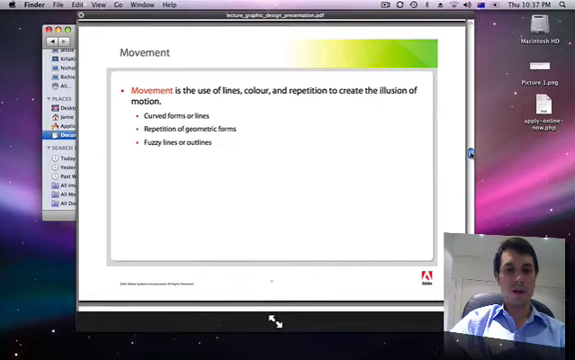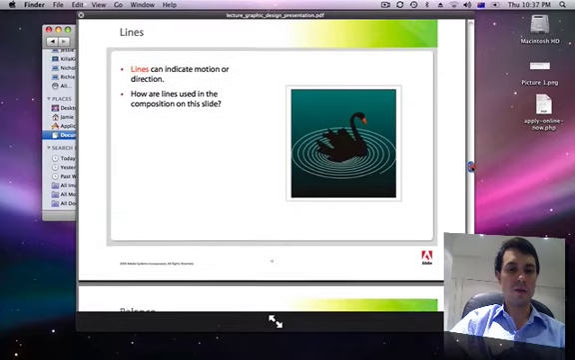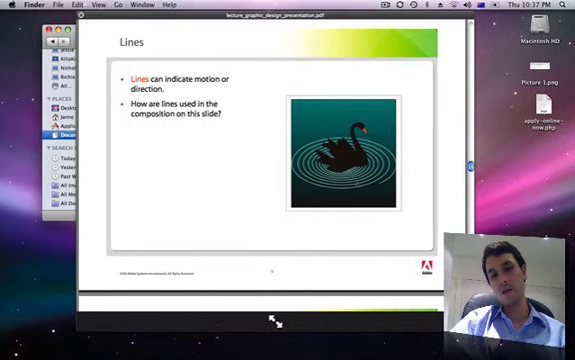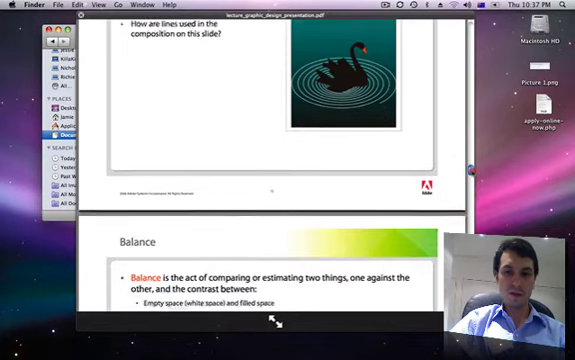Keeping that in mind, if we have a look at this particular slide here, we can see lines can indicate motion or direction. So, how the lines are used in this composition. Having a look at this nice spiral line that we've got going underneath this swan, yep, that's right, it's creating the effect of rippling water. Okay.